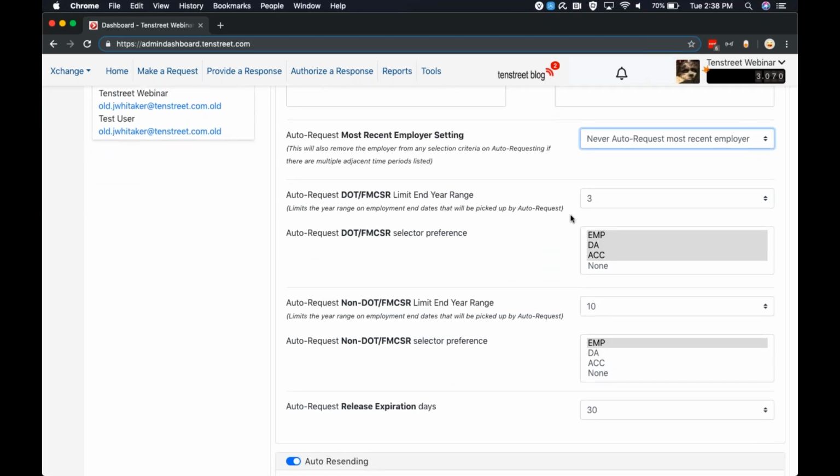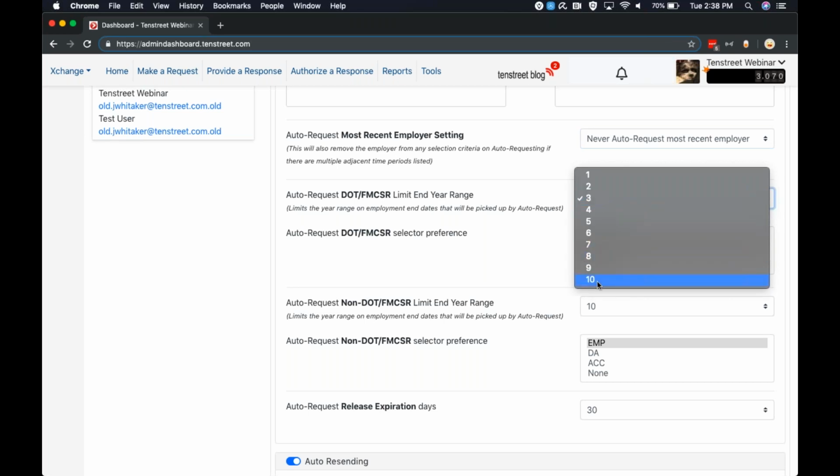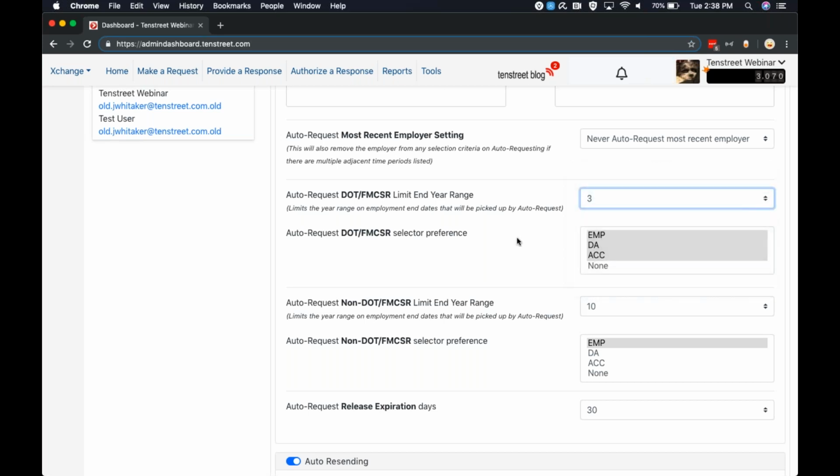Next, we have the limit your range for your DOT automatic requests. So if the previous employer was a DOT company within the past 3 years, the system will automatically queue up and send employment, drug and alcohol, and accident. If you want to gather more, if you want to say you want to get all 10 years of DOT information up front, you can change that to 10 here. And any DOT employer the driver put on this application within the last 10 years that has automation will automatically request. And then you're probably not going to want to change these, but if you did want to change and not get drug and alcohol and accident information from DOT employers, you can change that in this list here.